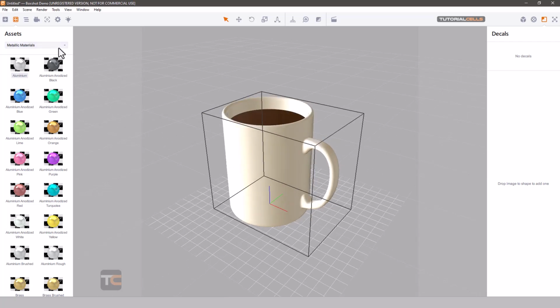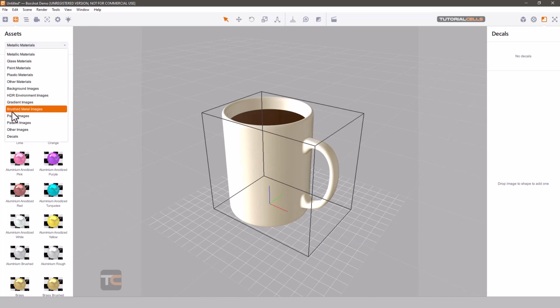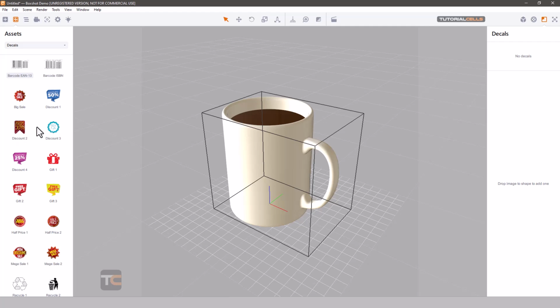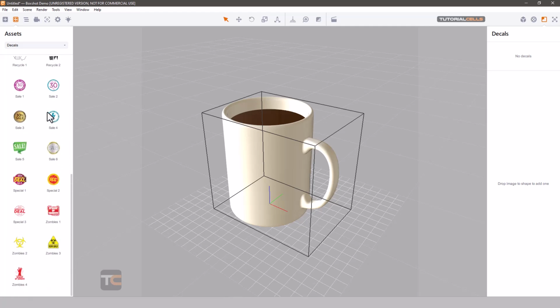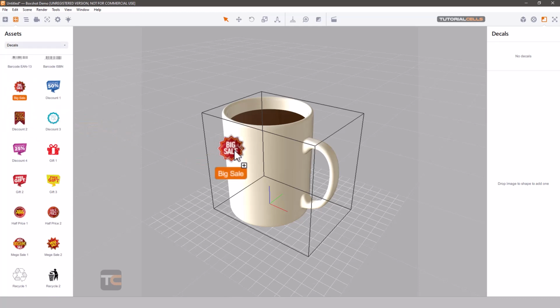Now let's talk about the decals. If you want to insert your logo on your object, in the asset tab, you go down and here is a decals section. These are preset decals, and you can simply drag and drop them here. If you drag and drop on the object, it asks if you want to insert it as a texture.